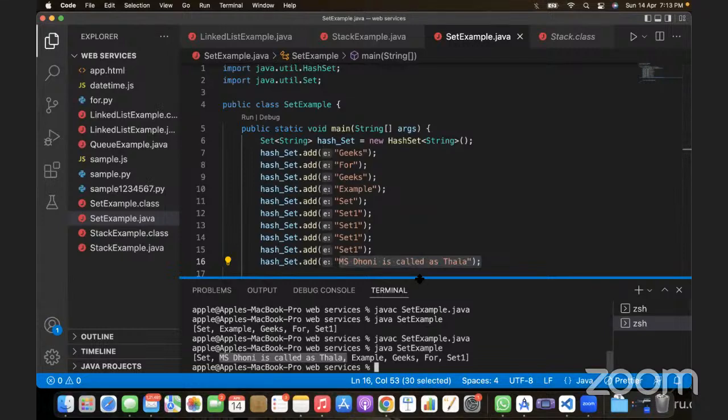One, it doesn't accept duplicate values. And 2, it will not store values in a certain order.